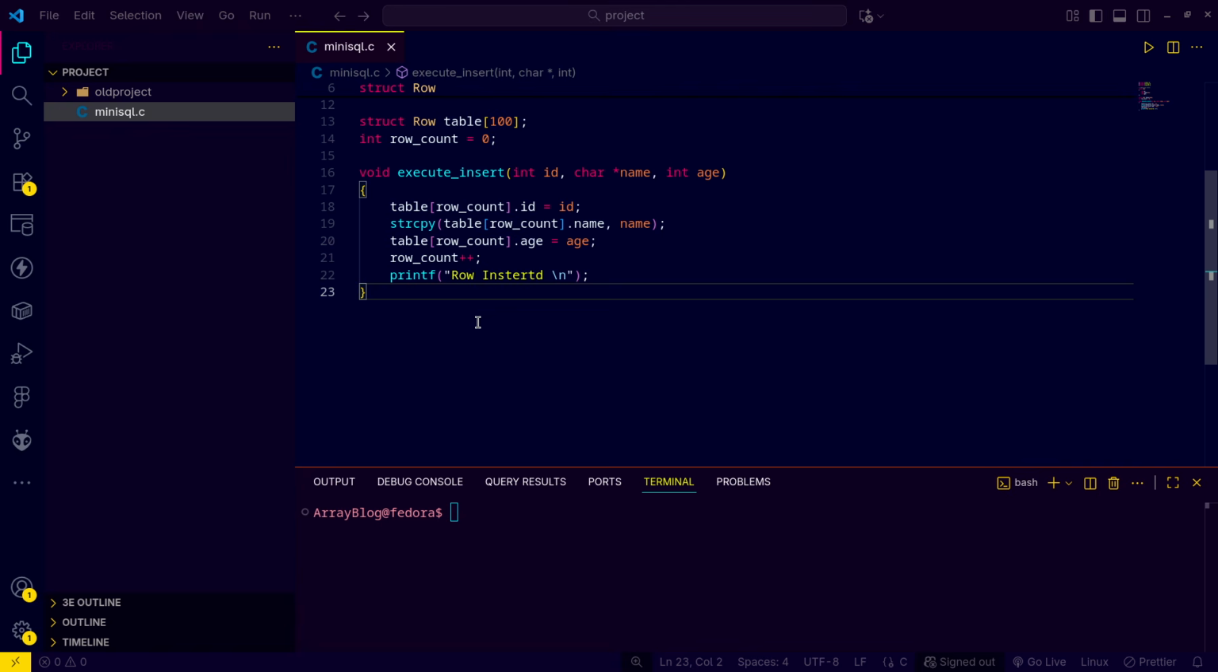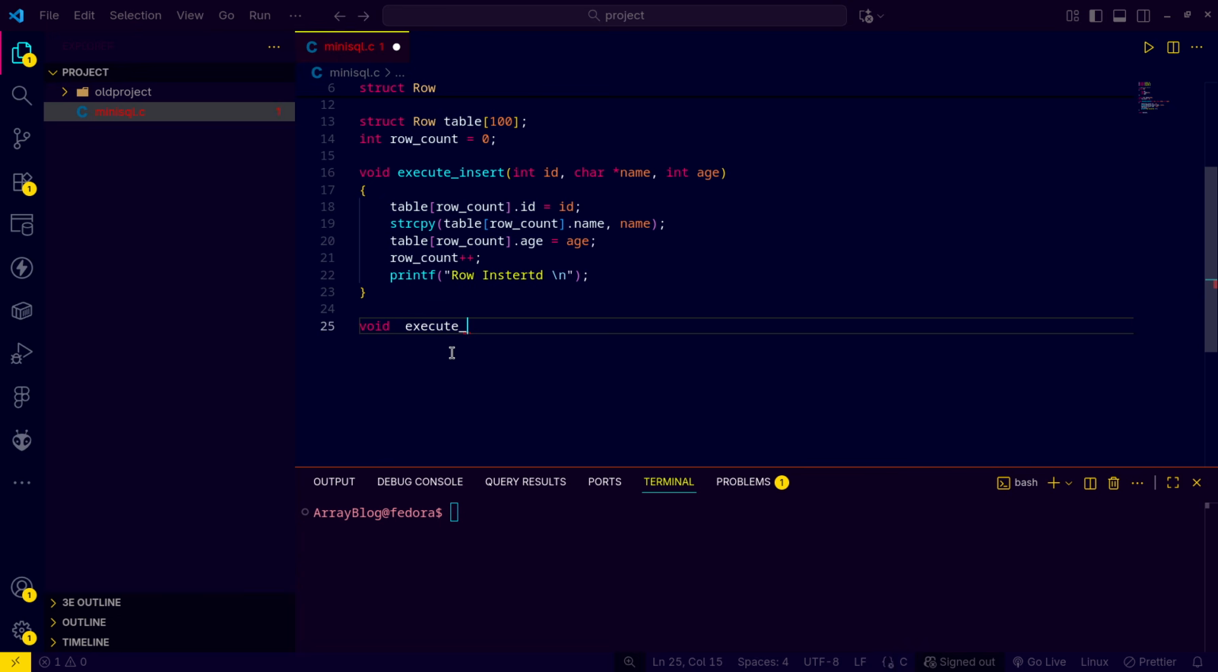Next thing we are going to write the select function. So basically this select function will loop through all the stored rows and all the stored values inside the array, and it will basically run a loop and print all the values that we have already stored using the execute insert function. So let's create that. So we'll say void, let me just copy this. So I'll print this execute insert, and then this will be execute select.